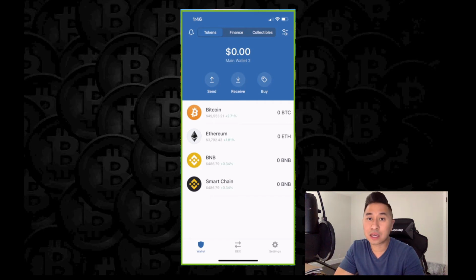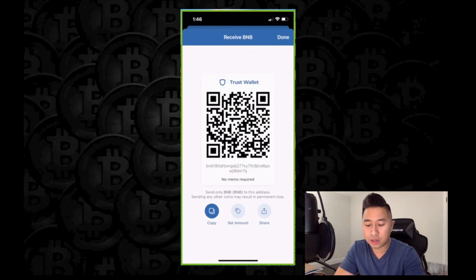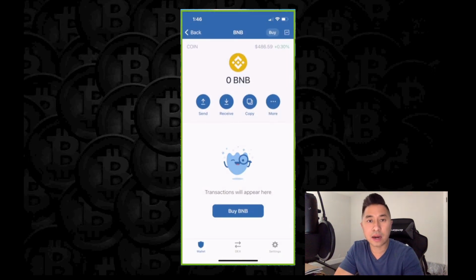And to have it, it's actually really simple. The first thing you need to do is have BNB, the gold version, sent to this wallet. How do you do that? Simply click on BNB, the gold one, click on receive, and then here is the wallet address. Wherever you have BNB, you want to have it sent to this specific address. Once you receive it, it will appear right here at the top.